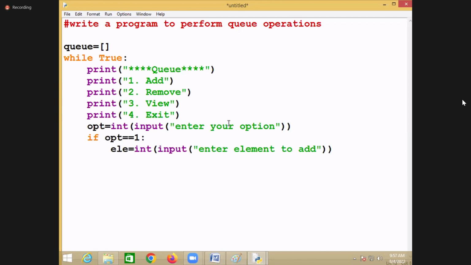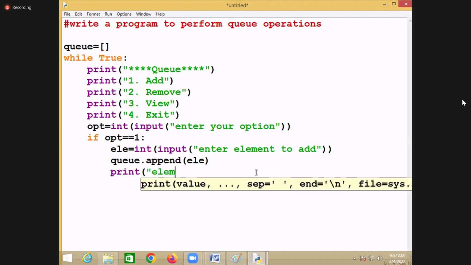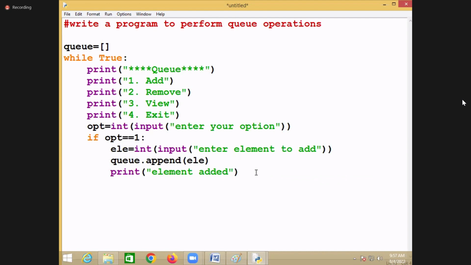But how you are adding the element? By using a method called append. So this element is added to which one here? Q. So after that, I'm trying to display the message saying that element which one? Added. Element added. Okay, I use if. In the place of if, you can also use what? Match case.